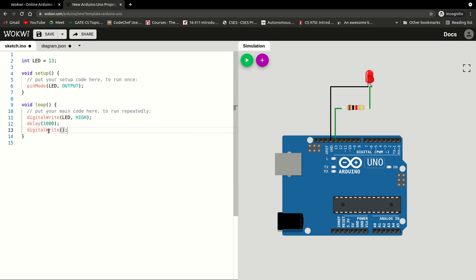Again, the LED. Or I just have copied the above 2 lines. Well, it's fine anyway.